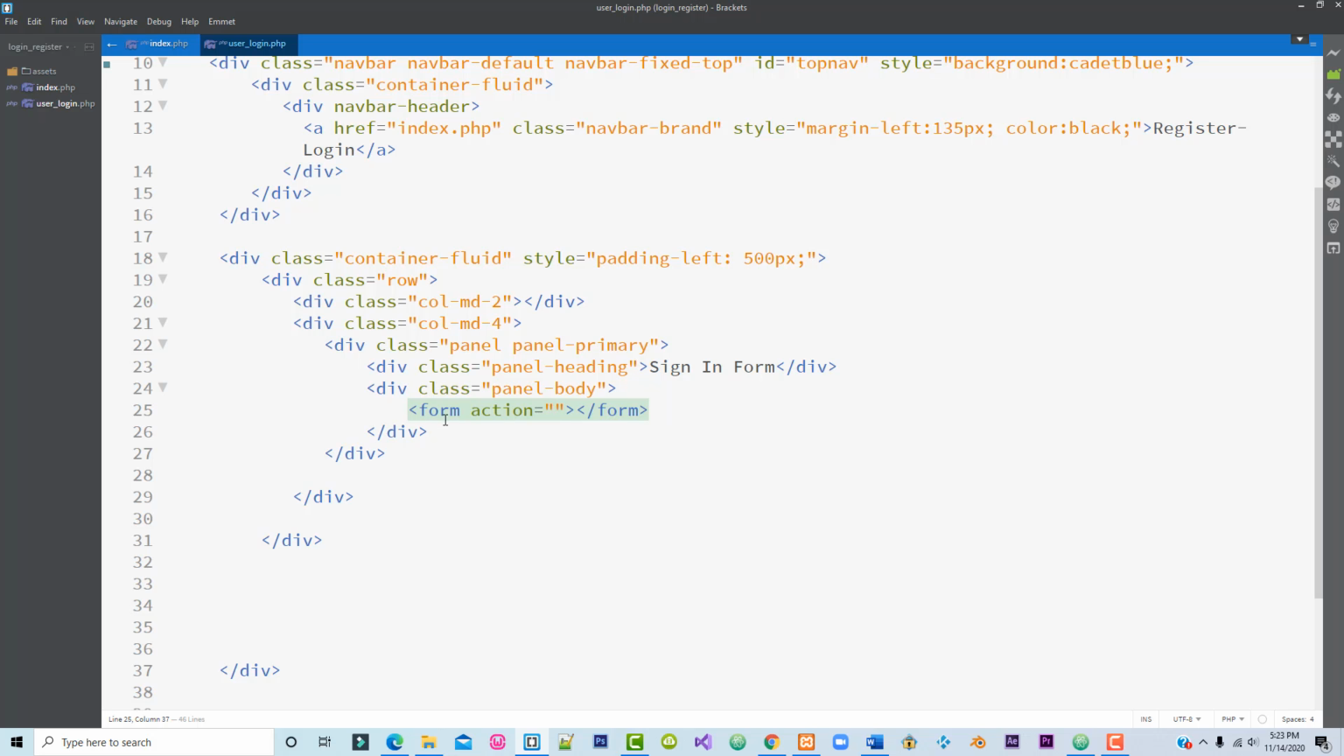Let's create our form action. We can leave the action, nothing happens, but for our method, the method should be post. When you post, if we click, the method should be post. Okay, we click on post. That's okay.